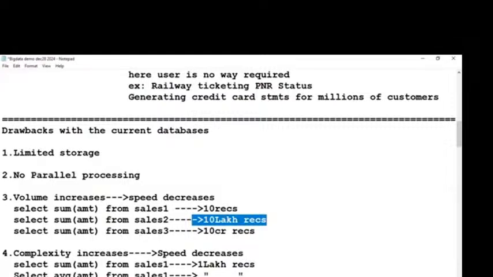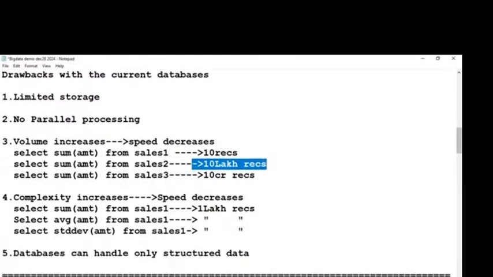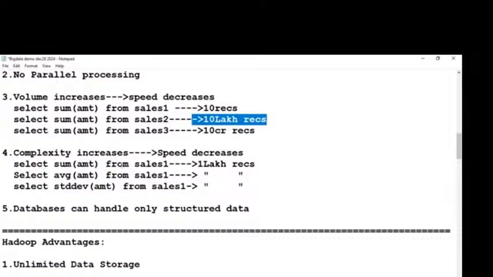The same way, if complexity increases, speed also decreases here. Total amount from sales, 1 lakh records. Average amount from sales, 1 lakh records. Standard deviation of amount, 1 lakh records. But here, query to query, which query executes faster? Again, the first query.